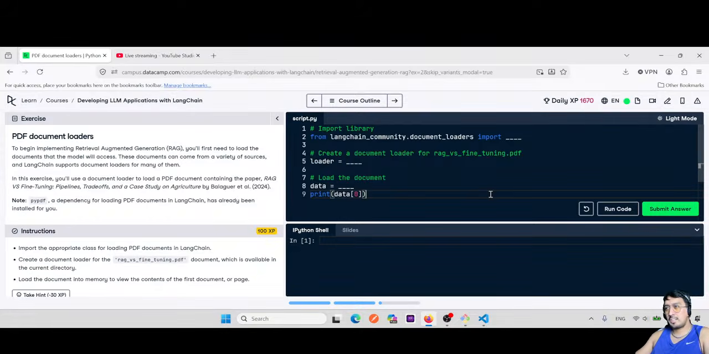All right. So here it says PDF document loaders. To begin implementing retrieval augmented generation, you first need to load the documents that the model will access. These documents can come from a variety of sources, and Langchain supports document loaders for many of them. In this exercise, you will use a document loader and load a PDF document containing a paper, RAG versus fine-tuning pipelines, trade-offs, and okay.